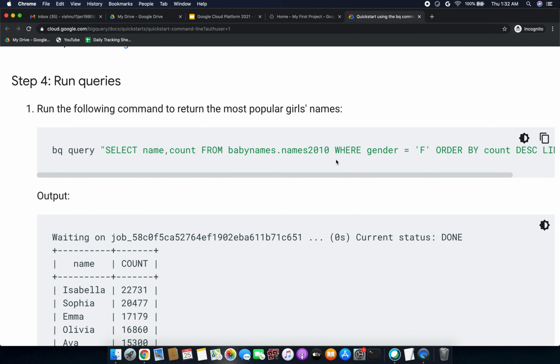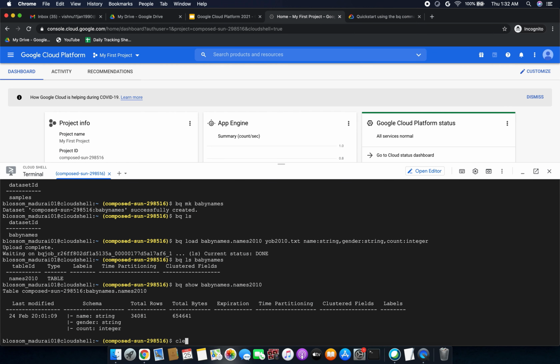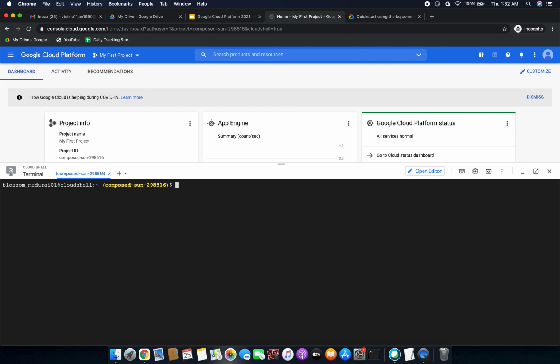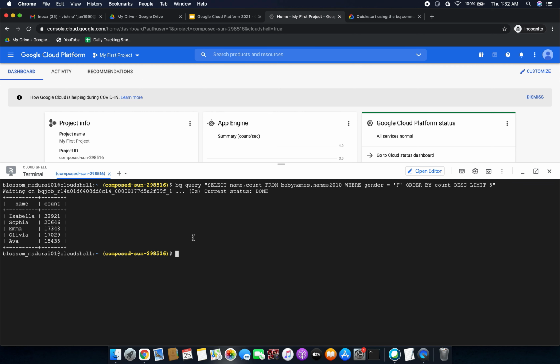Then we are going to step 4, we are going to run the queries. Run the following command to return the most popular girl names. Just I am putting clear so that you can see it at the top. I have put the bq query now: select name, count from baby names.names2010 where gender is female, order by count, it will come in descending order. Limit I have given 5 only. So I have entered this command. So we can see 5 records, Isabella, Sophia, Emma, Olivia, Ava, like that. Count also you can view.